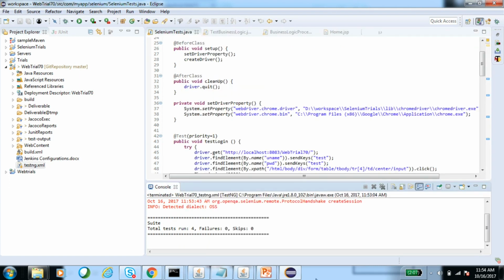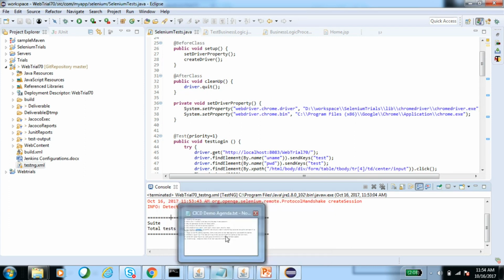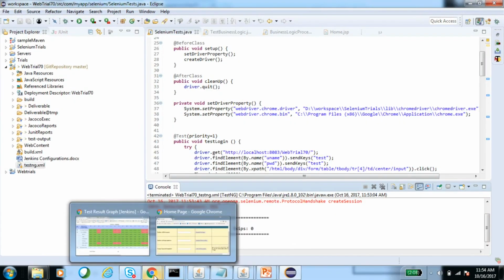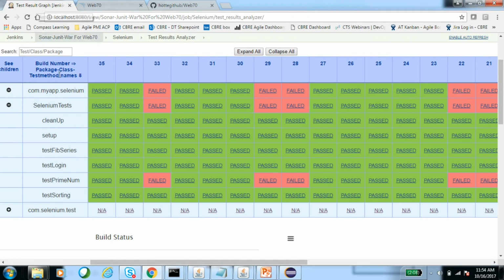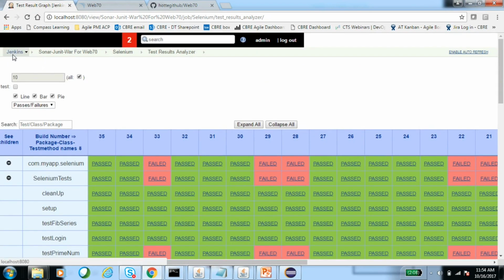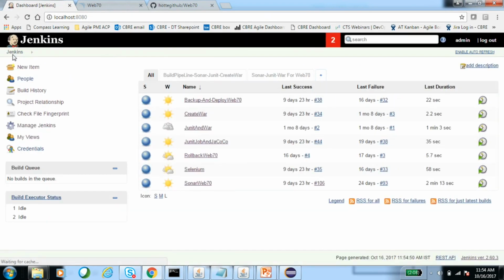But when I run my Jenkins job, you would not see this browser popping up. The reason being, I'm running Jenkins as a service on my laptop, and there's some conflict between running Jenkins as a server with Windows 7. So it's a known issue. You will not see a browser popping up like the way we see when we run it from Eclipse.